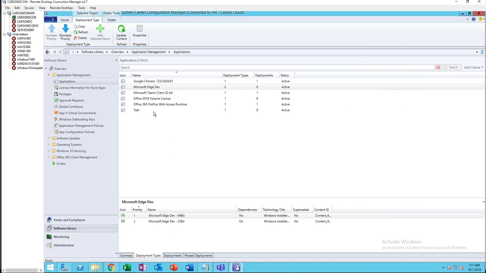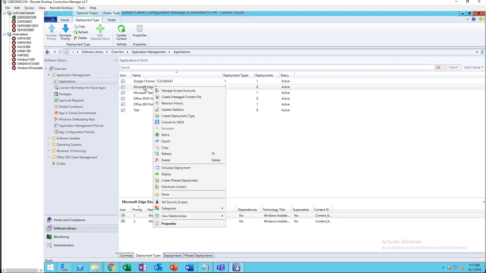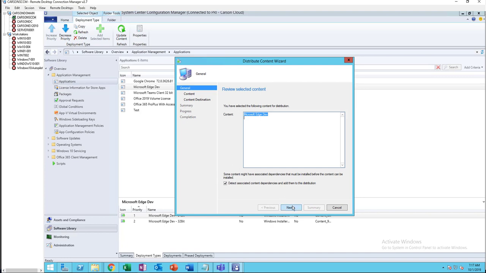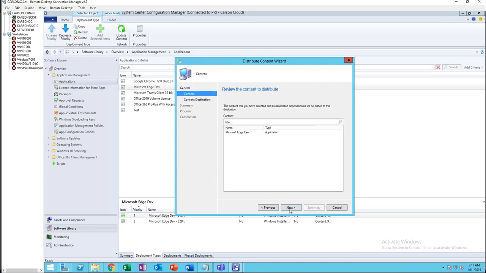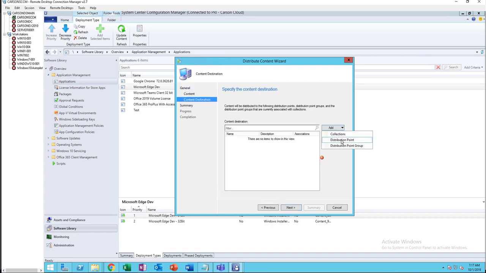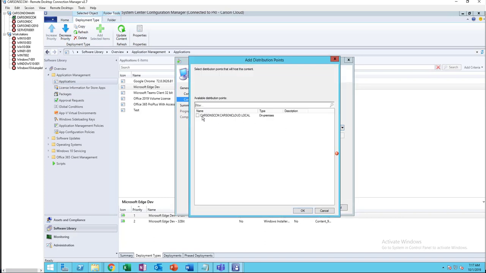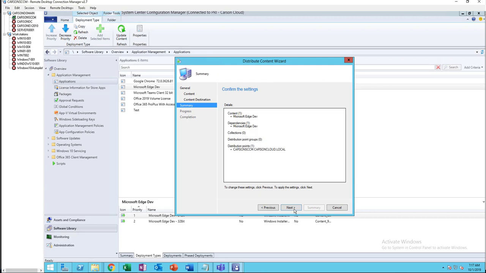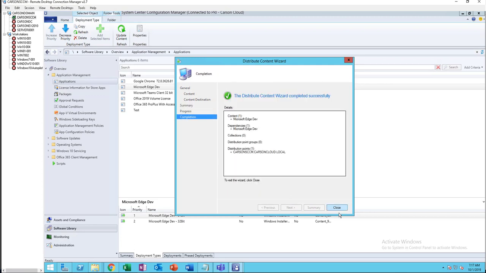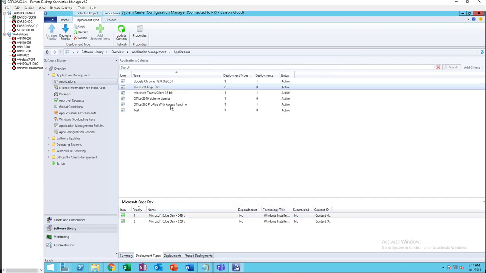Once you create it, you need to distribute it to your DP. Right click and go to distribute contents. Click next, next. Choose the DP. Click OK. Next, and next. All right, now it's finished.